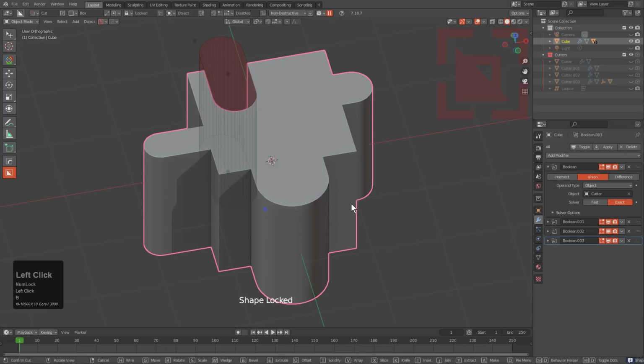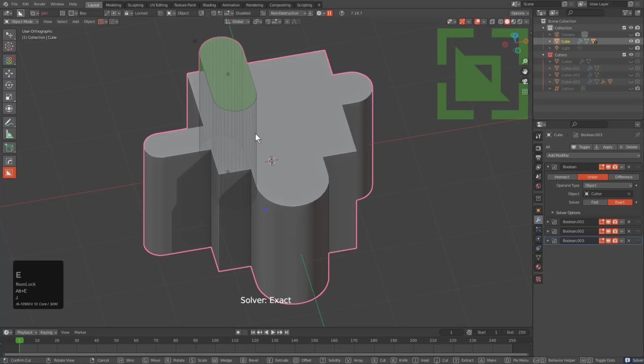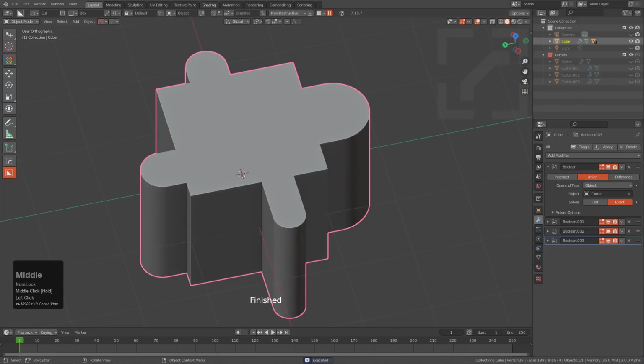So here we are beveling. We can press Alt E to change back to fast where it shows it as a notification. We can press J to turn it to join, and we see that fast isn't going to work out for us here. So by pressing Alt E, we can actually change the algorithm being used, click and apply, and we see that this cut was able to work out.